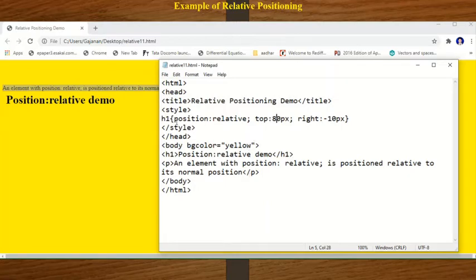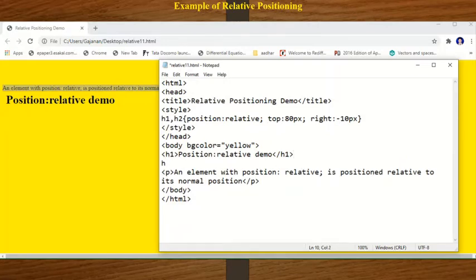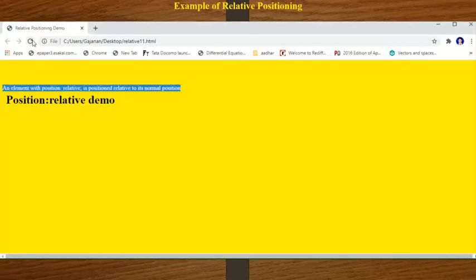Suppose we have to apply this one on the h2 tag also. So now what happens? Just observe this. h2. Suppose I want to type here welcome to relative positioning, then close this h2 tag. Okay, and save this document and see the output here.